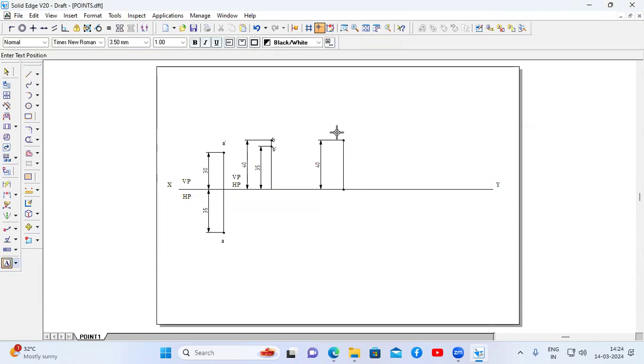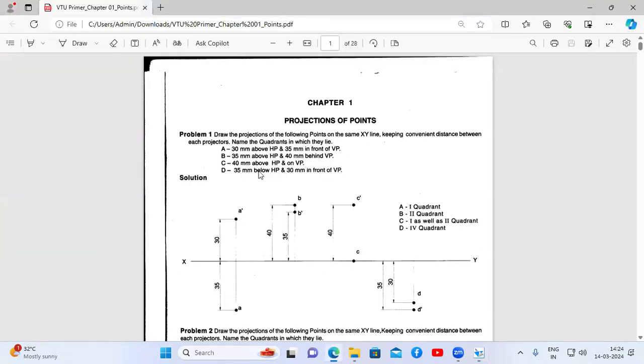Now go to text option. This is front view, therefore C dash. This is top view, C. Next is the fourth. The point D is in fourth quadrant.